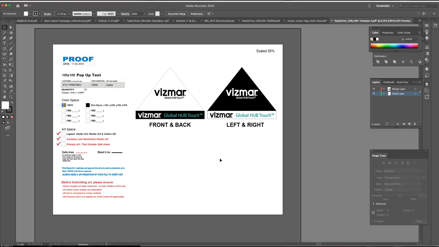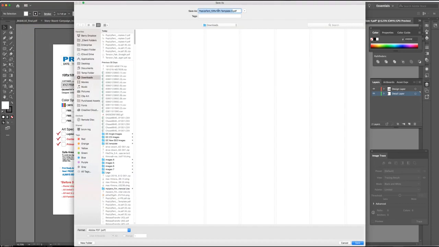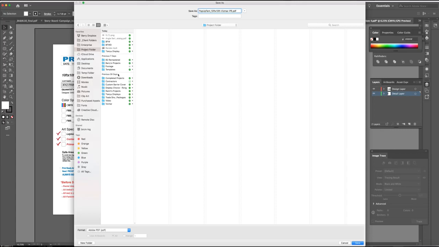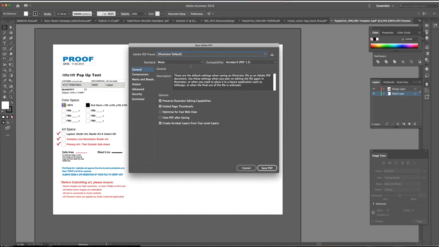Now all that's left is to save the file, save as. We're going to give the file a name, so we know this is a Vismar and that it's a print ready file. So we're going to go ahead and save this as such, Vismar-PR for print ready is how we do it. And we're going to select the folder that we want to save it to. Let's go ahead and go into maybe a project folder, and we'll put it there, save. And now we want to double check the PDF settings.